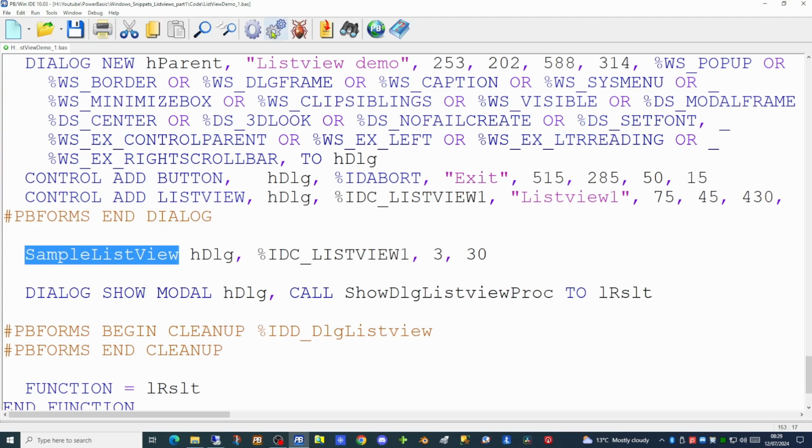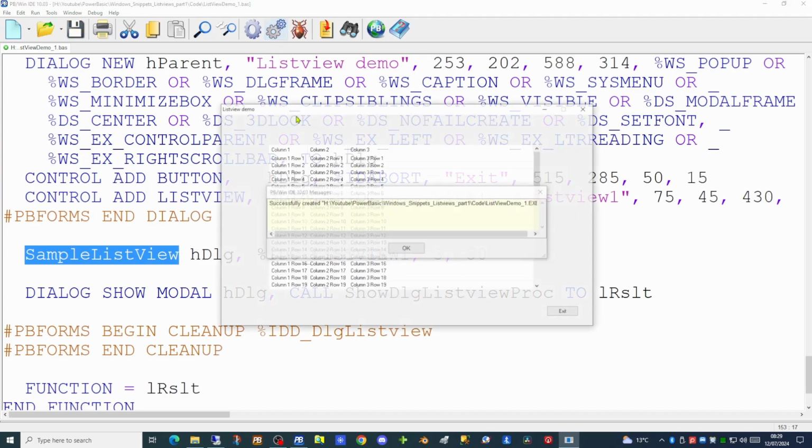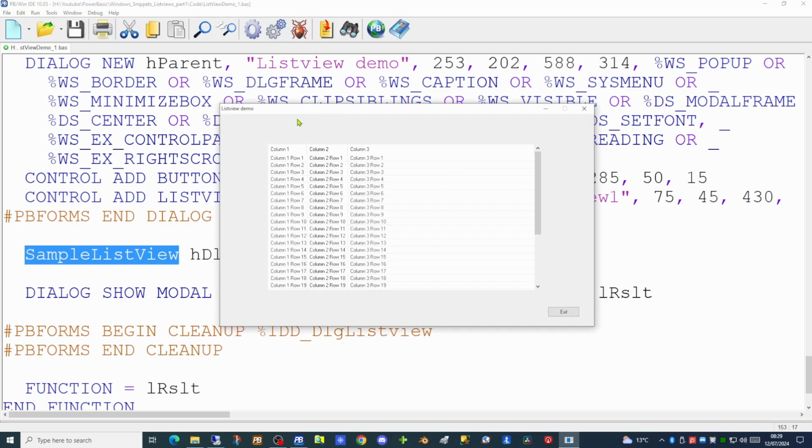If we try running our application, we'll see the dialog appears on screen, and not only has the dialog appeared with our list view on it, it's even populated some data into the list view for us. So this is a perfect opportunity to see how list views are actually created and populated, all without you writing a single line of code so far.